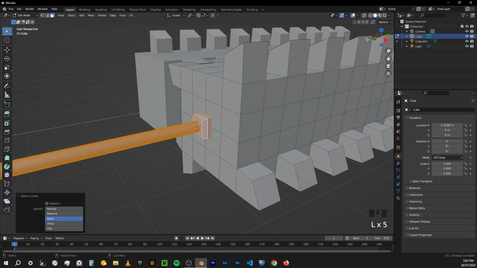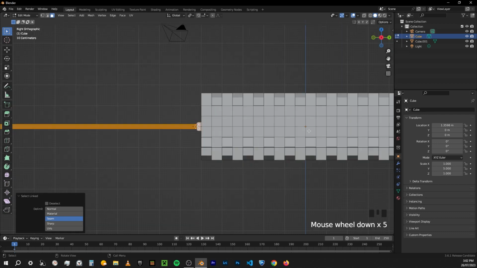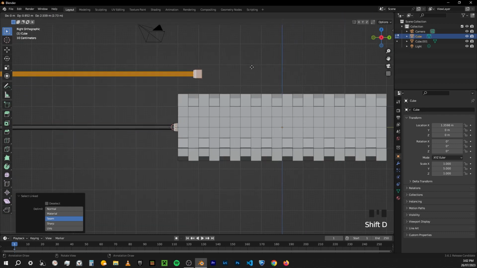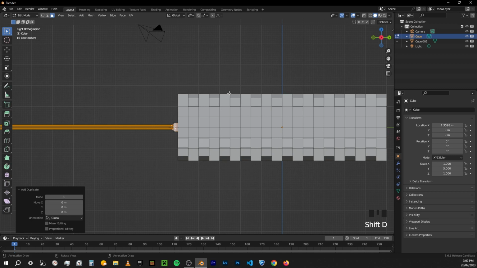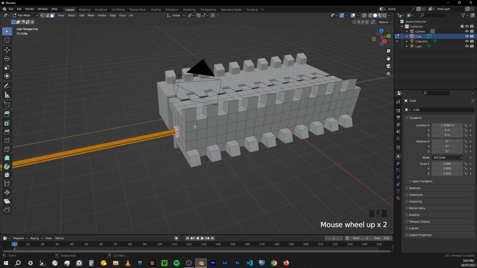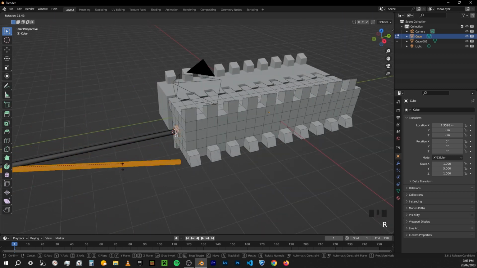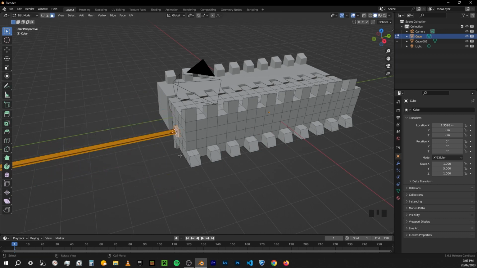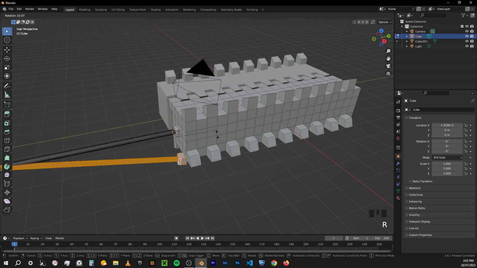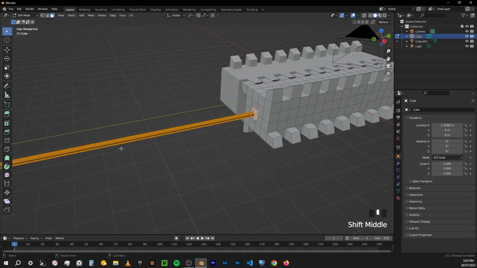And then with both of them selected, I'm going to go to side view and press Shift D. Then you can right click to cancel the location. And you see, if we try and rotate this, it rotates really weird. That's because we still have it set on individual origins. So we need to make that back to median point. And now if we press R, it will rotate them both from the one origin.